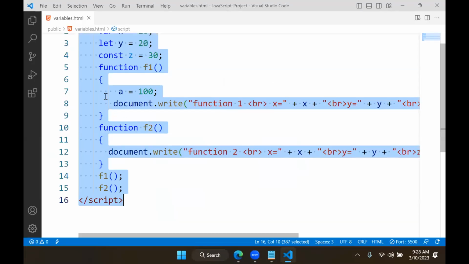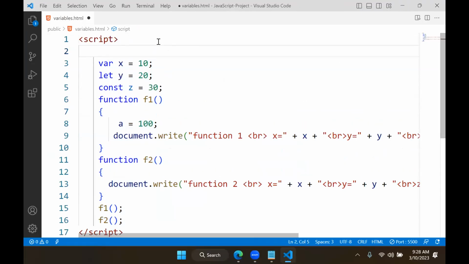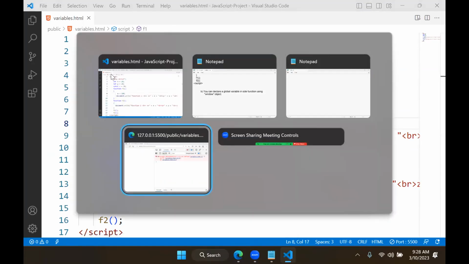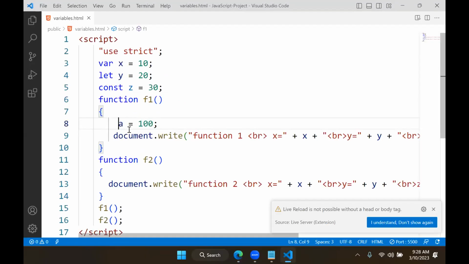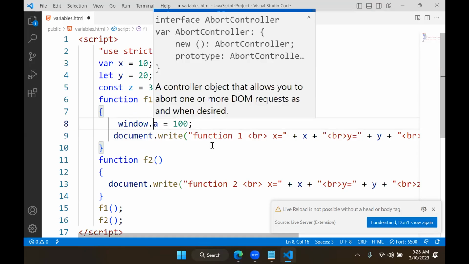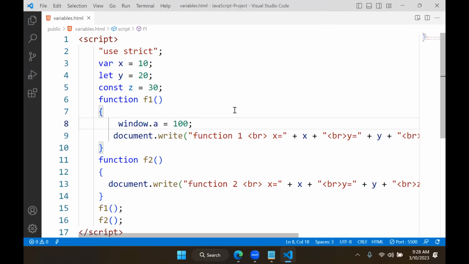So I will put strict mode now, because we don't want developers to remove strict mode. So we will put use strict. And if I put strict mode, without declaring you can't use it. It is compulsory to declare. So A is not defined. Then how to declare? If I use var, it's not accessible outside. Let is not accessible outside. Const is not accessible outside. Then we have to use window. Window dot the variable name.